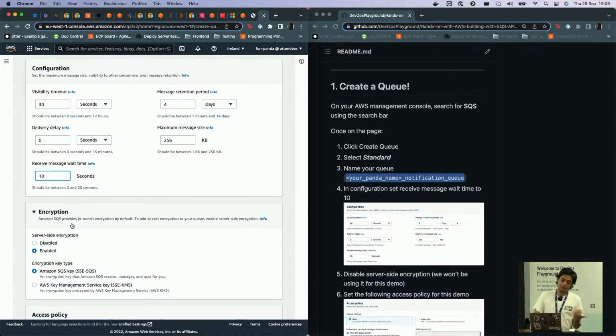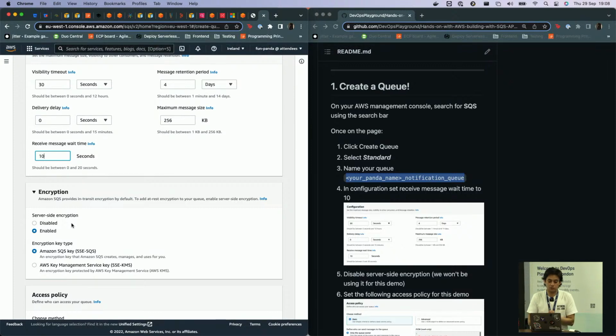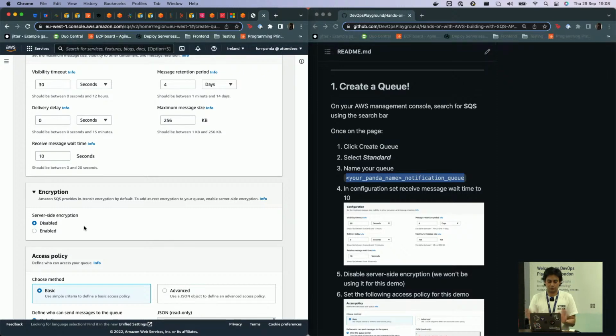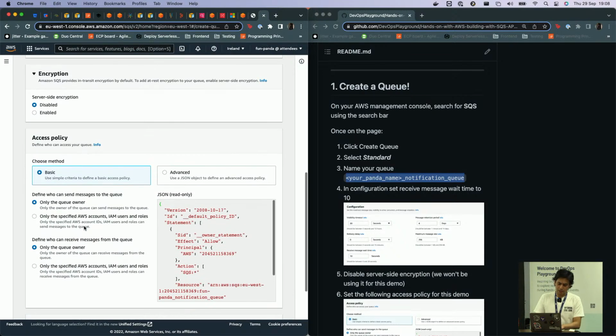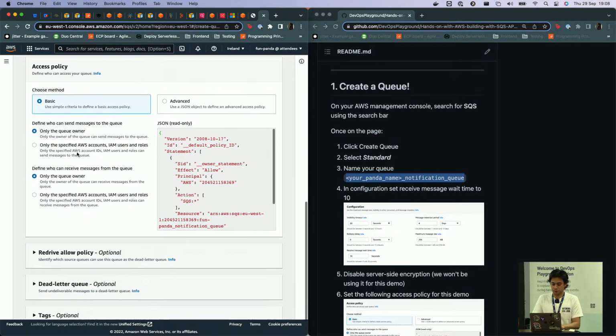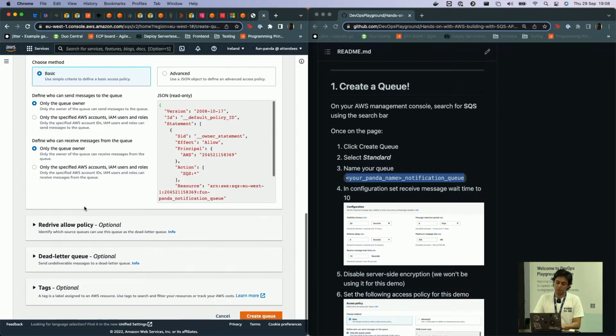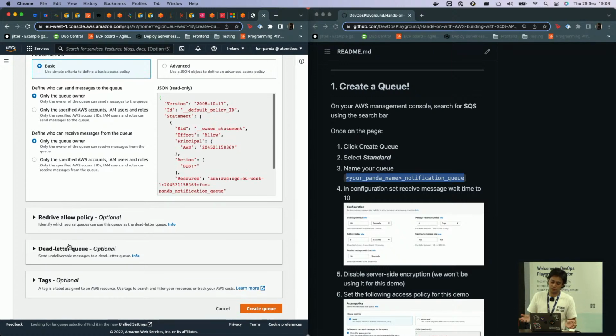Let's carry on. Like I mentioned before, you can encrypt all your messages. If you're transmitting a lot of sensitive data, you can encrypt them. But in this playground, we're not going to do that because we have limited time. So let's just disable encryption. And access policy, again, basic. Don't worry about that for now. This is just a demo. We're not going to have any dead letter queues either, so no redrive policy, no dead letter queues. Again, this is a little demo, but in a production app, you would not want to lose any messages, so you would have a dead letter queue. And that's it. Just click Create Queue.